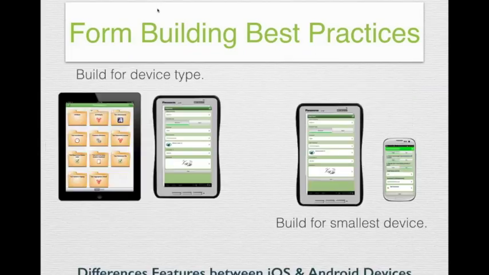Going forward, as I mentioned earlier, you always want to build for the device type. So if your users are going to be using Android, build for Android and test on Android. If they're going to be using iOS, build on an iOS device and test on an iOS device. If they're going to have access to both, then make sure as you're building your forms that you have both types of devices with you, so that you can test them and make sure everything is functioning properly and looking the way that you want.